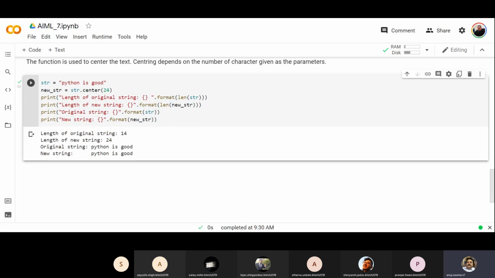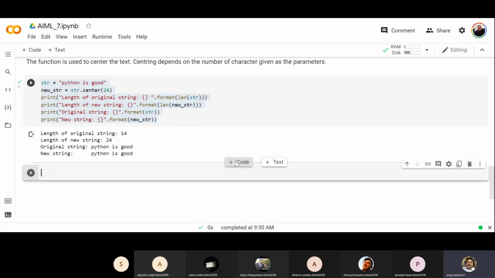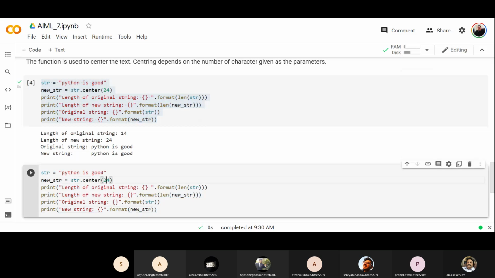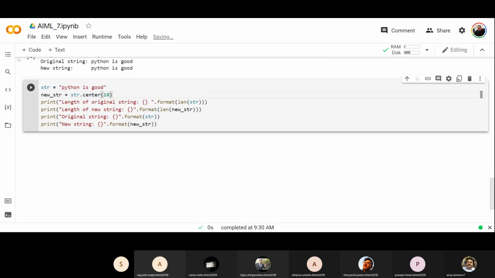The original string is "Python is good", but you can see the space here, the space which is created. The length was 14, so 10 spaces have been appended. Now let me copy this, and I know that it is 14. Let me reduce it and see what happens. You have to play around with things. I know the length of the original string is 14, so let me make it 10. Center 10. Let's see what happens.